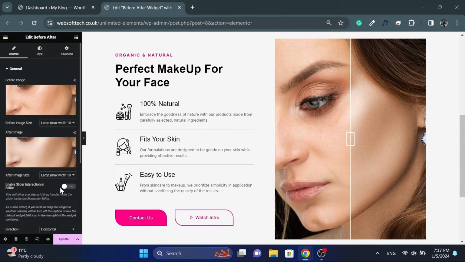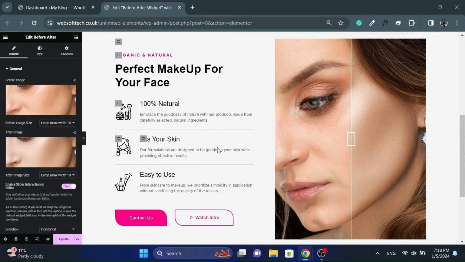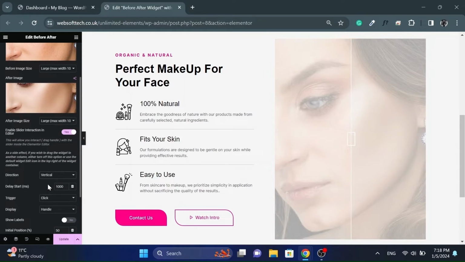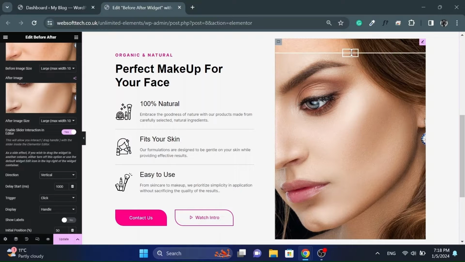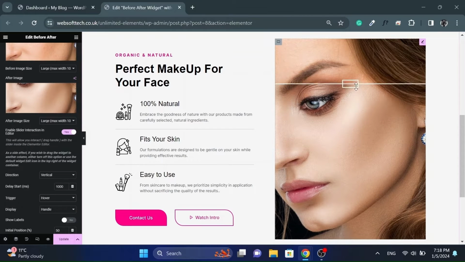If you'd like to test the widget within the editor, enable slider interaction to interact seamlessly inside the Elementor canvas. Now, you have the flexibility to choose the direction of the before-after widget, supporting both horizontal and vertical layouts. The widget supports hover and click triggers depending on your specific use case.